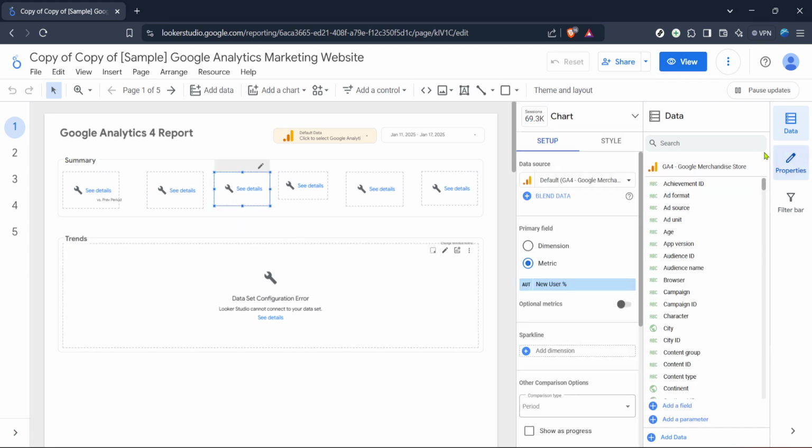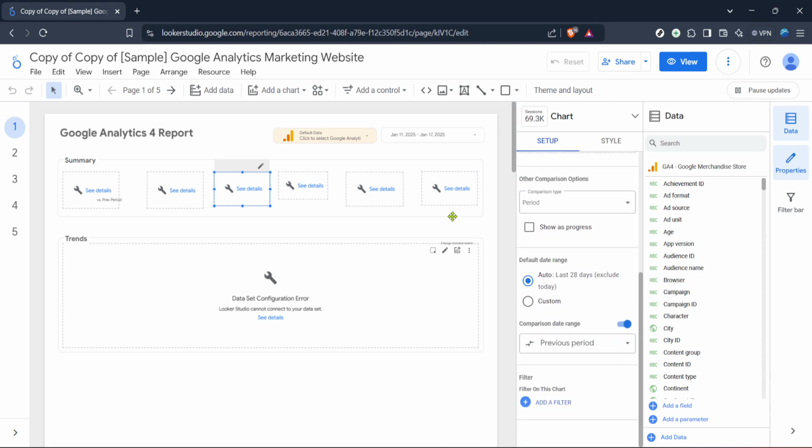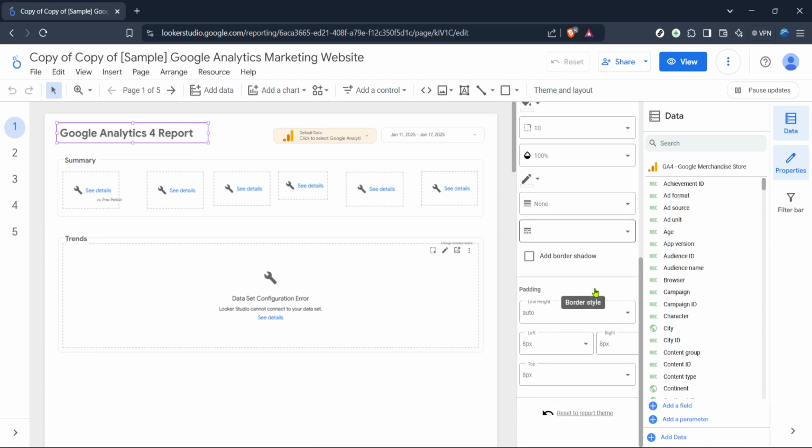With your report open, you should notice an edit option. It usually stands out on the toolbar. You will need to click on this edit button. Now you're in editing mode, which is where all the magic happens. This allows you to make any necessary adjustments to your report's layout, design, and data, giving you full control.